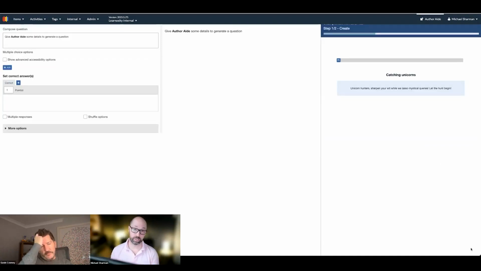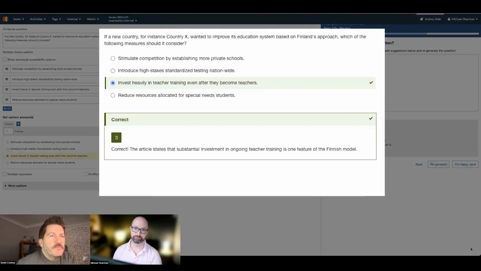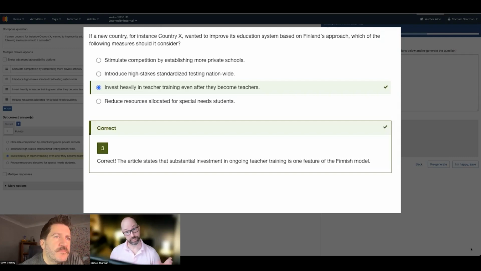As we did before, I could click Generate Question. We take all the prompts, the instructions that you've given us, in this case, source material, and send it to the server to generate a question. In a matter of seconds, we've got something back. Now, if a new country, for instance, country X, wanted to improve its education system based on Finland's approach, which of the following measures should it consider? So we've taken the content in the source material and generated an assessment question on it. As we did before, we've generated the feedback for the correct response and the 3 incorrect responses.